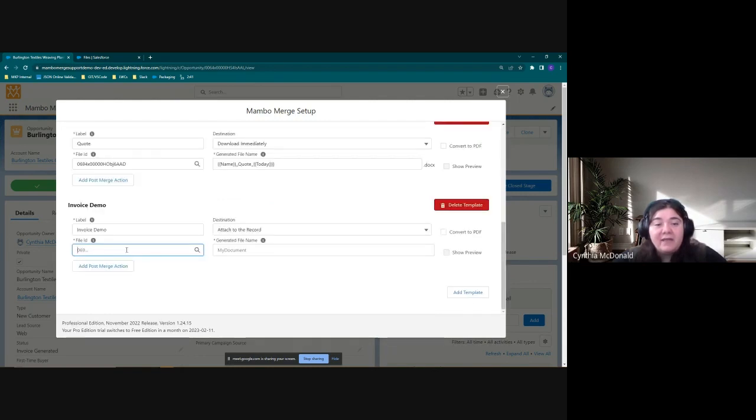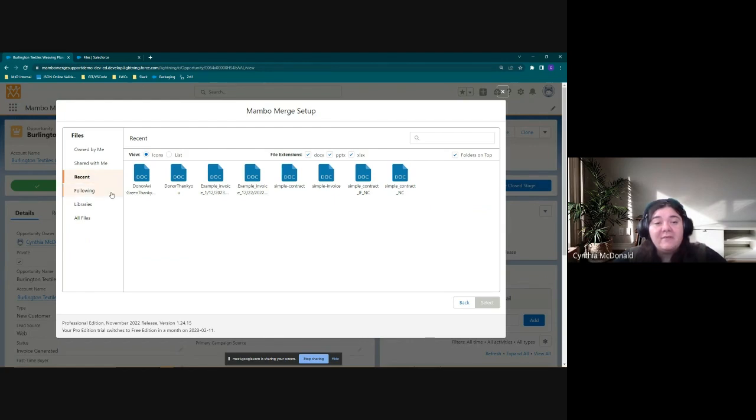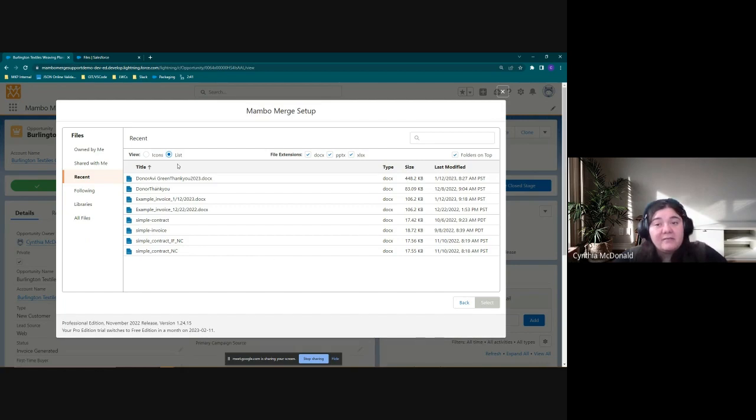And so here, did that fast again. So here is the file ID. Normally, you would have to go and search this out, but we've built in a search option. I select it again the second time. There we go. And it takes us to this wonderful screen where it looks like our files tab in the Salesforce org. So we can select through here and find our simple invoice that I've already got.